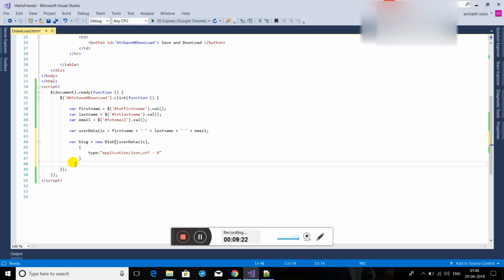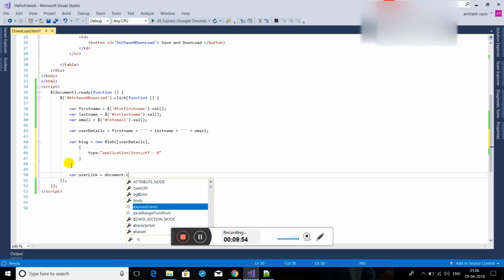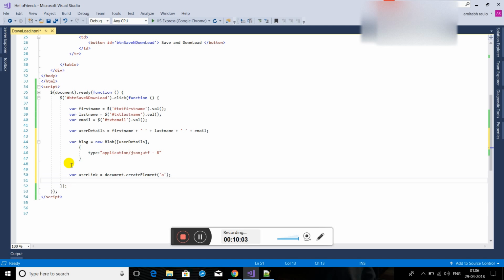Then what next? The next thing is that we need to create an element, a kind of hyperlink. I'll write the download link. What is the user link? Let's say the user link is the document. I will create an element, create element, and I will create a hyperlink.